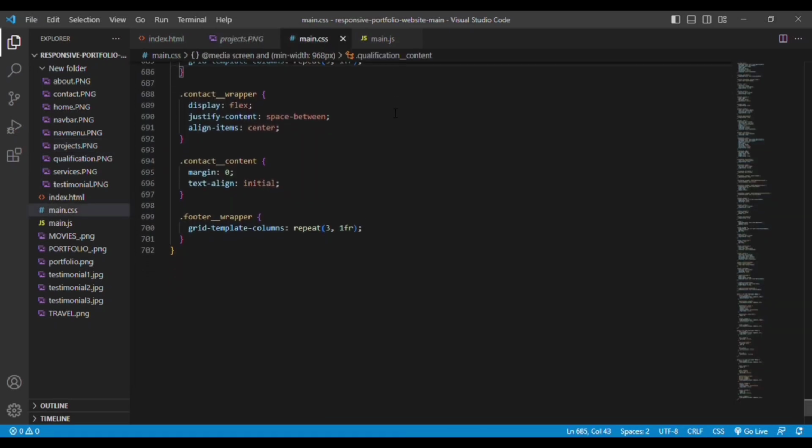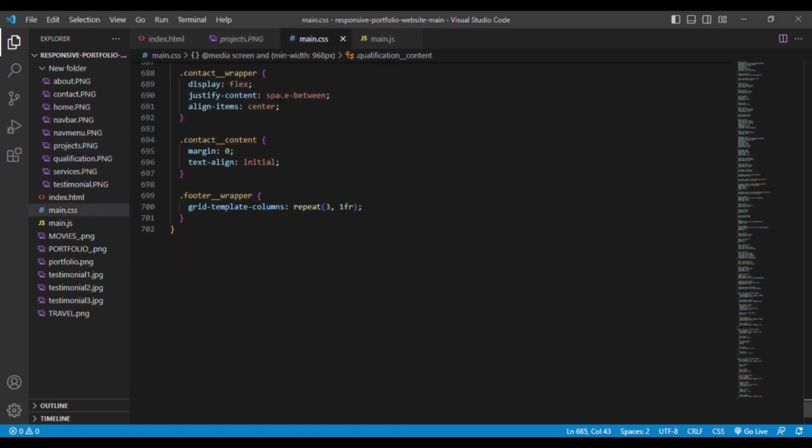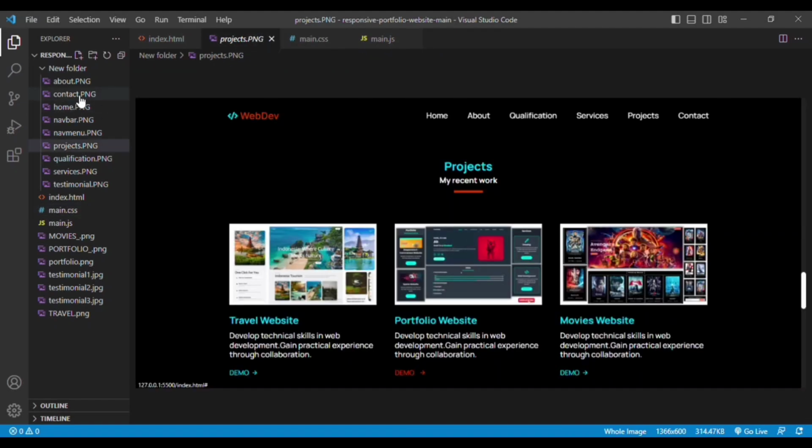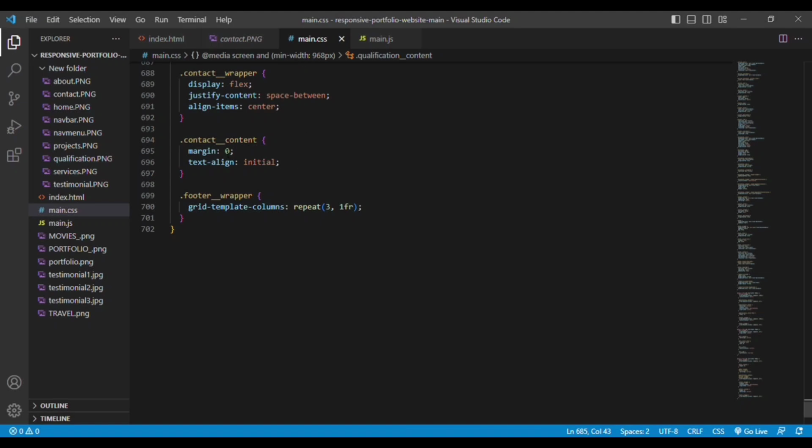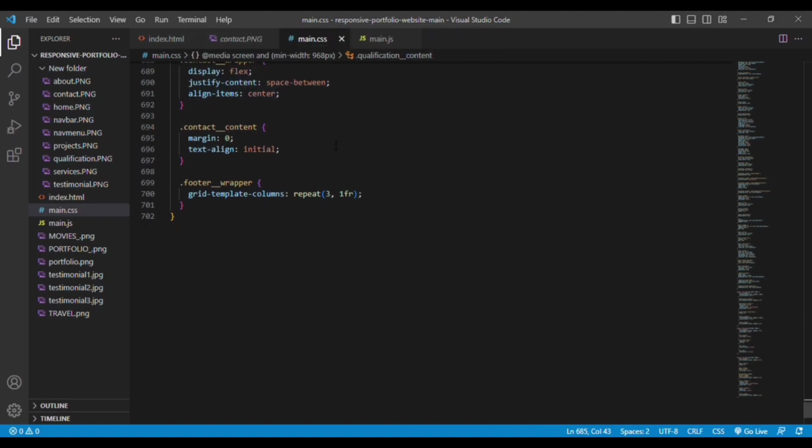And the contact wrap displays flex, space between, justify content to center. And you can see for the contact, they are aligned exactly at the center. The space is added between them, that is the contact me and get in touch buttons. The space is added between them because we have added align at the center and justify content is space between. That's it.